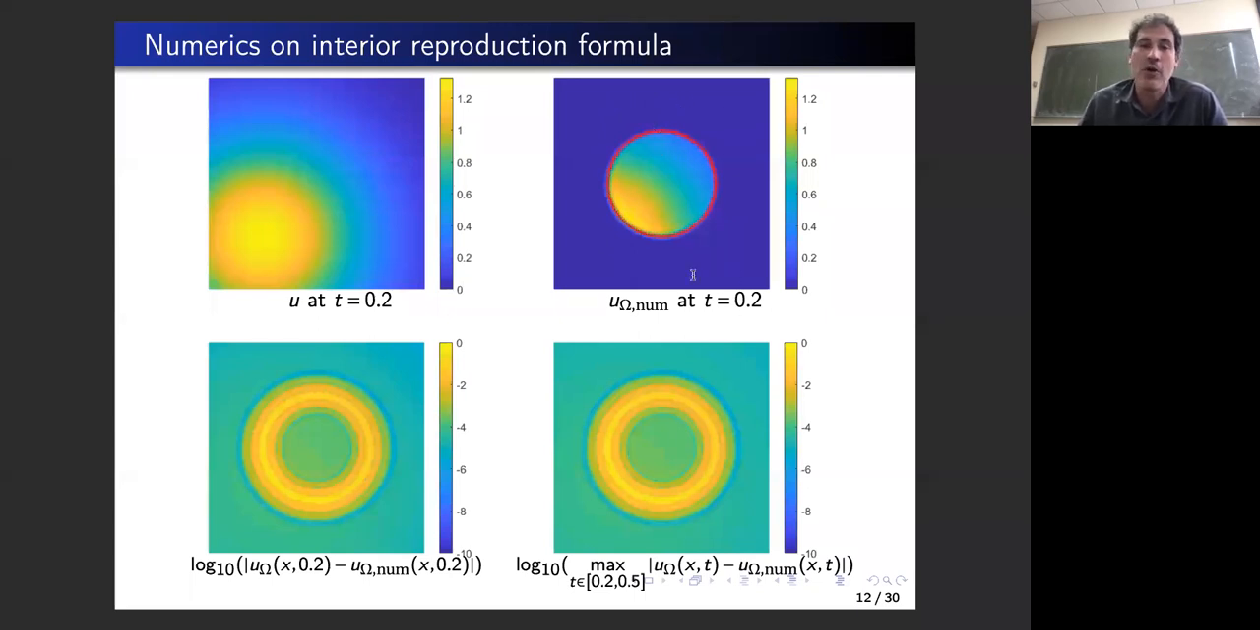This is true for all times between slightly more than 0 and t equal to 0.2 in here, or 0.5. We can run this as long as we want, and we'll still be able to reproduce the solution to the heat equation. The comparison here, I didn't explain what I am comparing this to. I'm comparing this solution that I'm getting numerically to what I'm supposed to be getting.